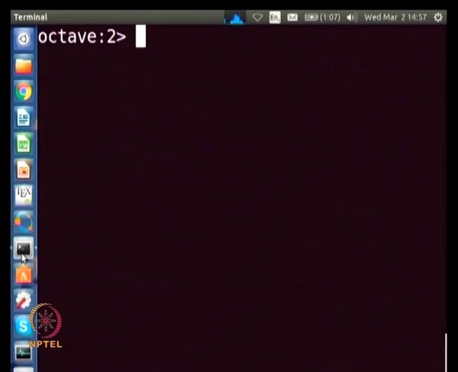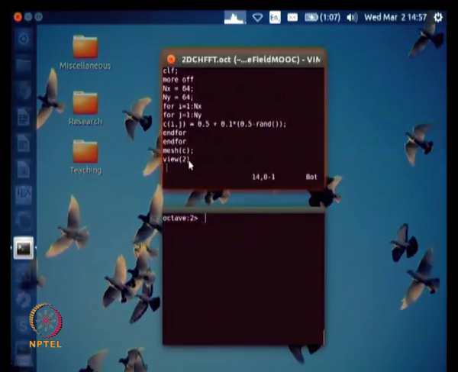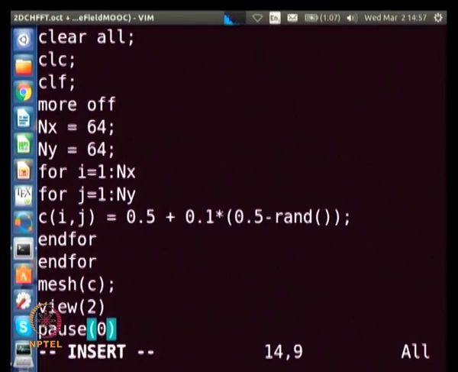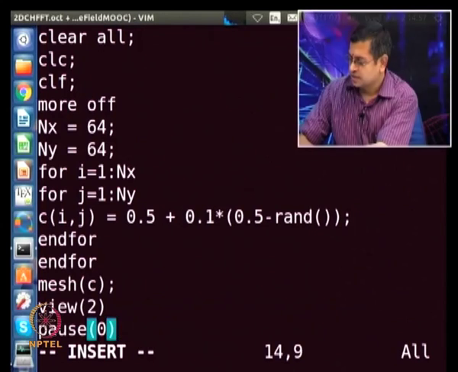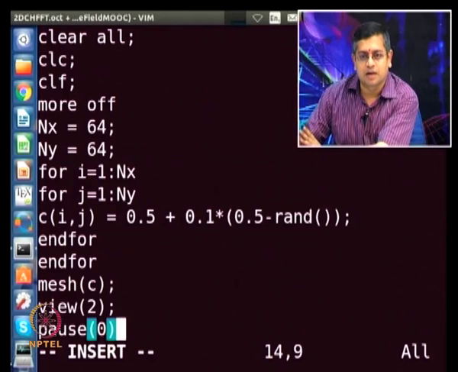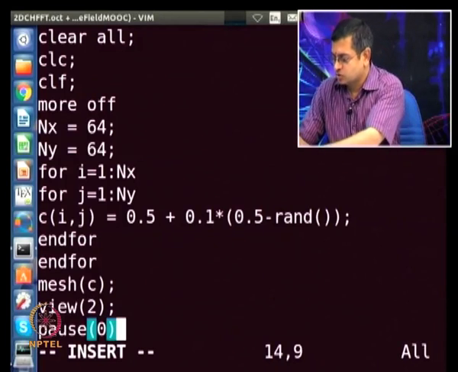Okay. So let us go back and introduce another command called pause 0. Pause 0 means after showing this figure, it will stop for 0 seconds and then move on to the next figure which it has to plot. Pause 1, for example, will wait for 1 second, and if you just give pause without any number, it will wait till you give some keyboard input before it moves on to the next figure. So let us put pause 0, and try to evolve the system.